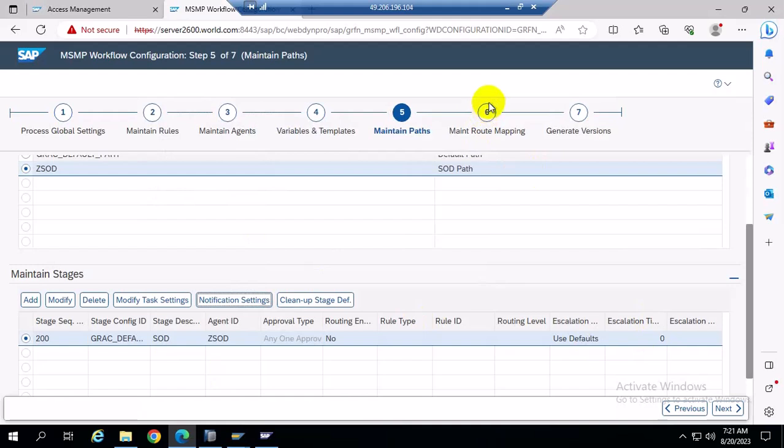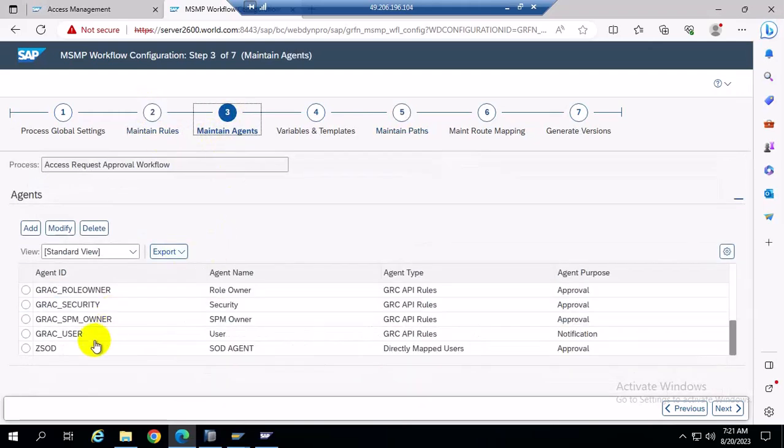What is the use of this space config ID? We are always putting that GRAC default. Which one? This one? You just now told, right? SAP has the standard. This is the custom agent, right? If you observe, there are some standard agents which are API rules. They have some internal standard programs, internal function module programs.